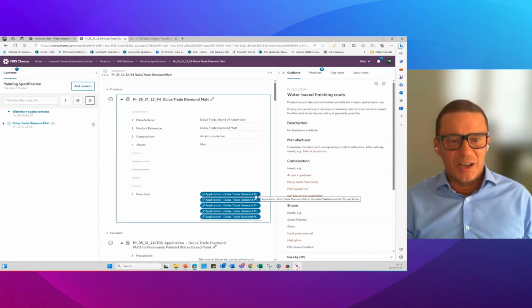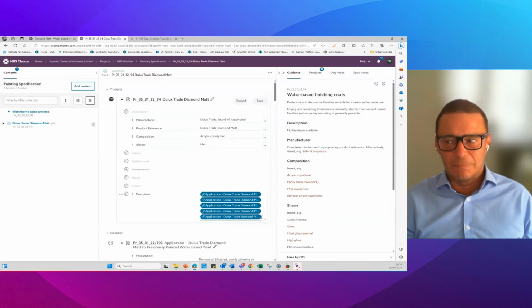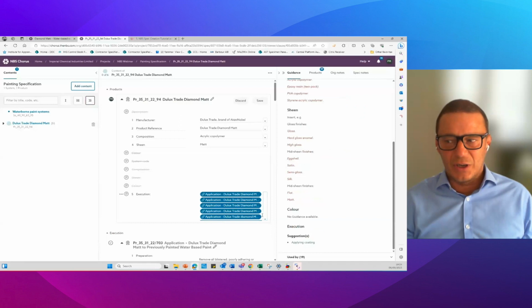And as you can see here, we have them for new plaster coat, previously painted surface, along with applying things like that. So what we'll do now is we'll just delete the execution clauses we don't want, because all we want is one for new plasterboard. Just start to delete them now.